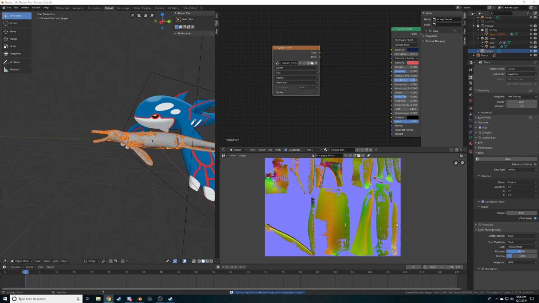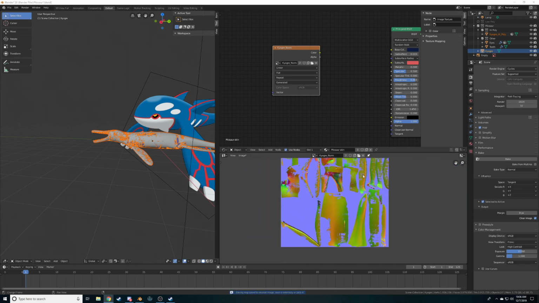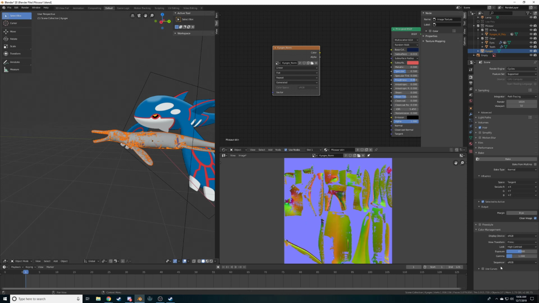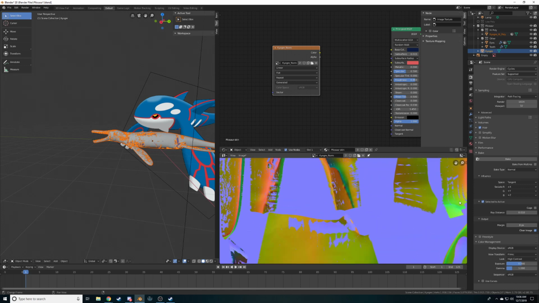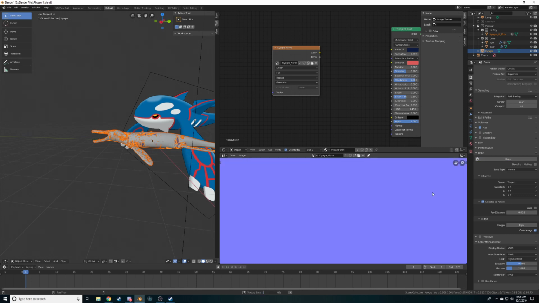oh, hey, we got a pretty quick bake, but it's terrible. That is the worst. All right, so let's see. How are we gonna fix this guy? Ray distance, there's our problem. Ray distance is too low. Give it 0.01 and we'll rebake that. So this is always just a little tricky. You just gotta dial it in. There's no magic to this. You just try a few different numbers until you get one that works.